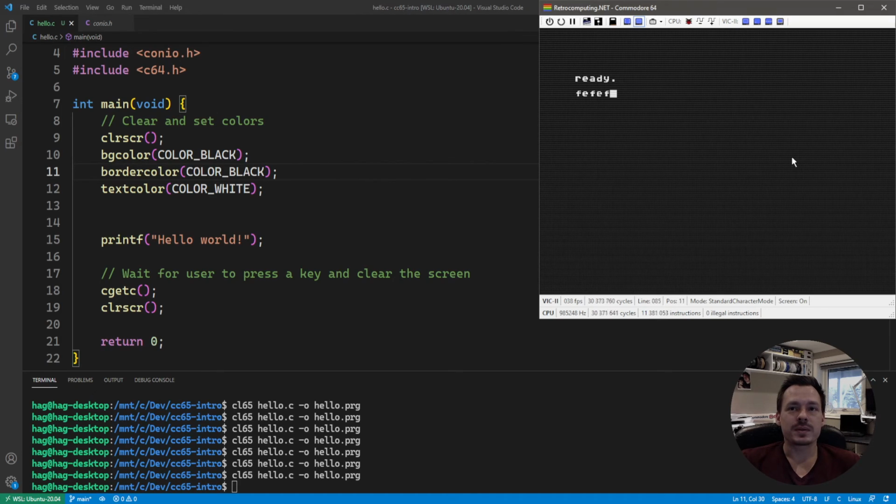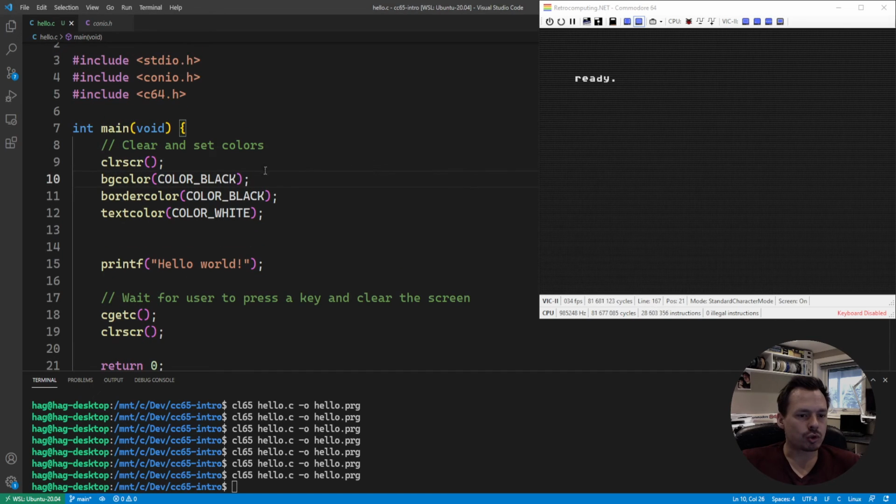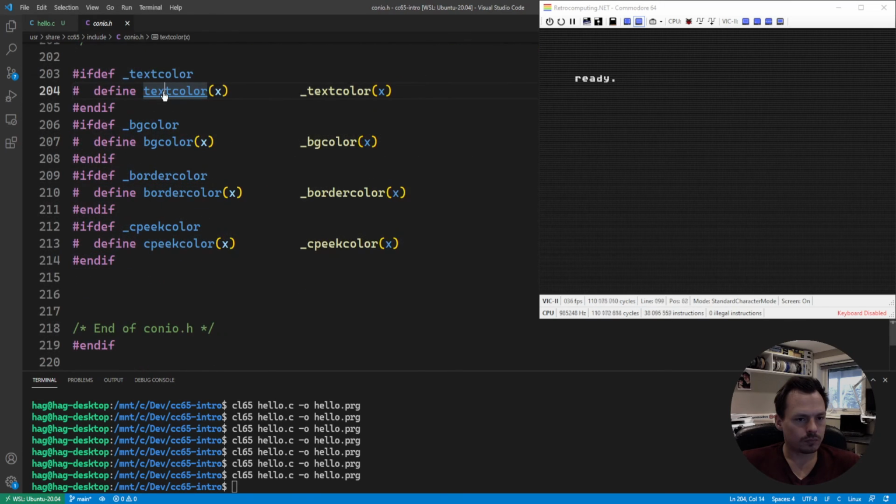But as we can see, the colors still stay the same because there's nothing that resets the colors back to normal. So maybe we should do some cleanup after ourselves and actually reset the colors when we exit our program. To be able to do that, we need to store the original colors. And as we can see, these functions, bgcolor, border color, and text color.